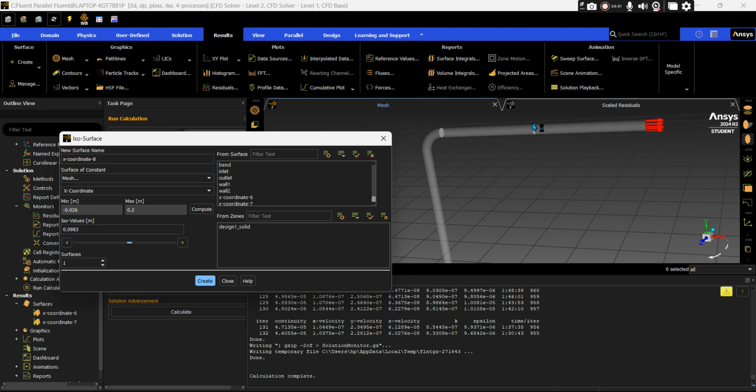I don't want this too far. I want it like this much. So decrease the distance more and more, and this should be the right position to see the profile of the velocity that will be generated in the simulation. Similarly, I will create another plane just like here and increase the distance a bit.